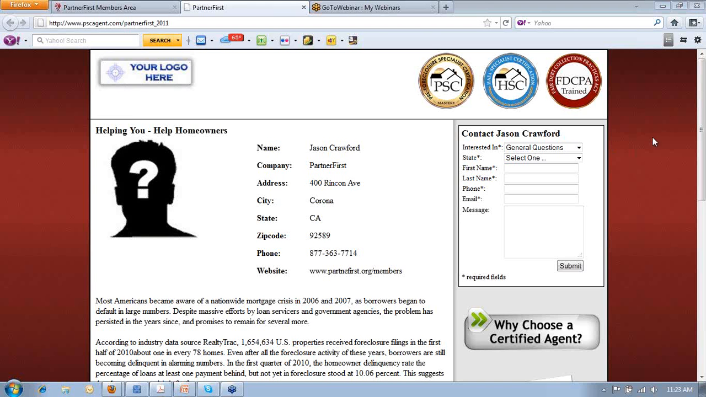And at this point, and I'm just dealing with the lag here of what you guys see versus what I'm seeing, you should be seeing a picture of a microsite. And this is what a PartnerFirst microsite looks like. And again, you'll notice that my web address is pseagent.com/partnerfirst_2011. You can create this second half portion to be whatever you want, assuming that it's not taken.